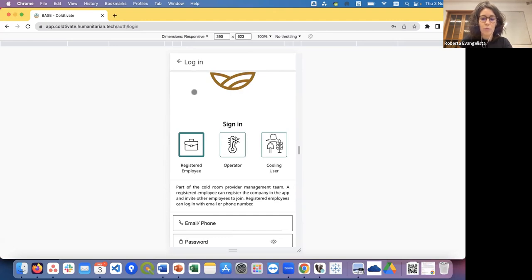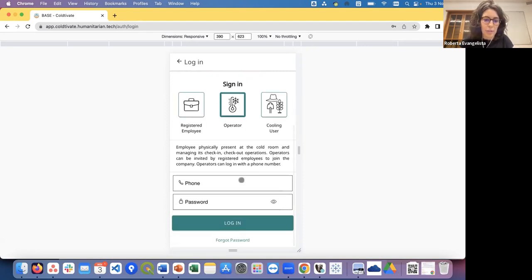So this would give you full visibility over the environment, basically, at each of the rooms. The role that is more important for the Cultivate app, meaning the person dealing with the day-to-day operations at the room, is what we call the operator. And so this is the one I'm going to use to log in so that you can see how the interface looks like.